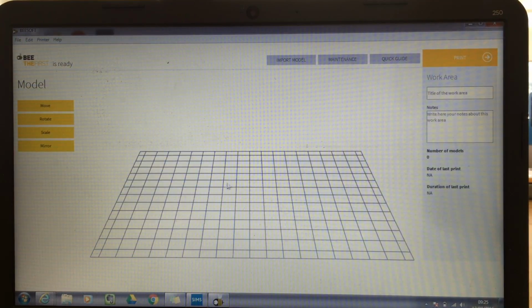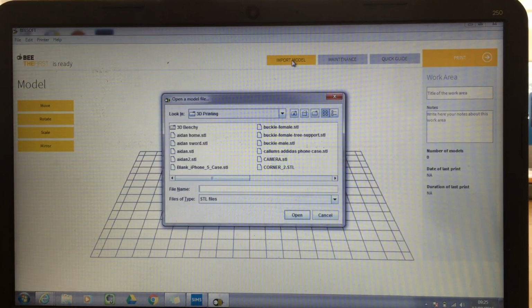it will bring up your work area, so the grid here will represent the amount of space that's in the printer or the printer table. To import a file, click onto Import Model up here. They're all quite easy to use, so they're very simple in their terminology. So we can import file from here.